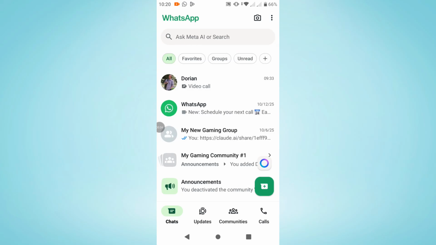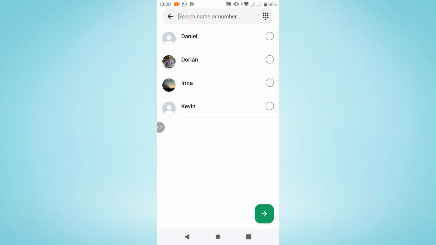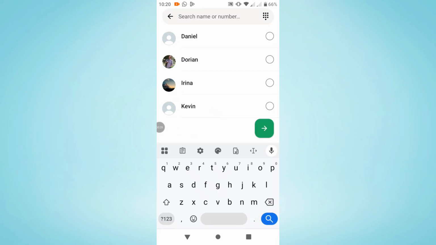After that WhatsApp will ask you to add one of your contacts to that list, otherwise you won't be able to proceed by tapping into that arrow down icon next here in the bottom right corner. So this is how you can fix this, guys.